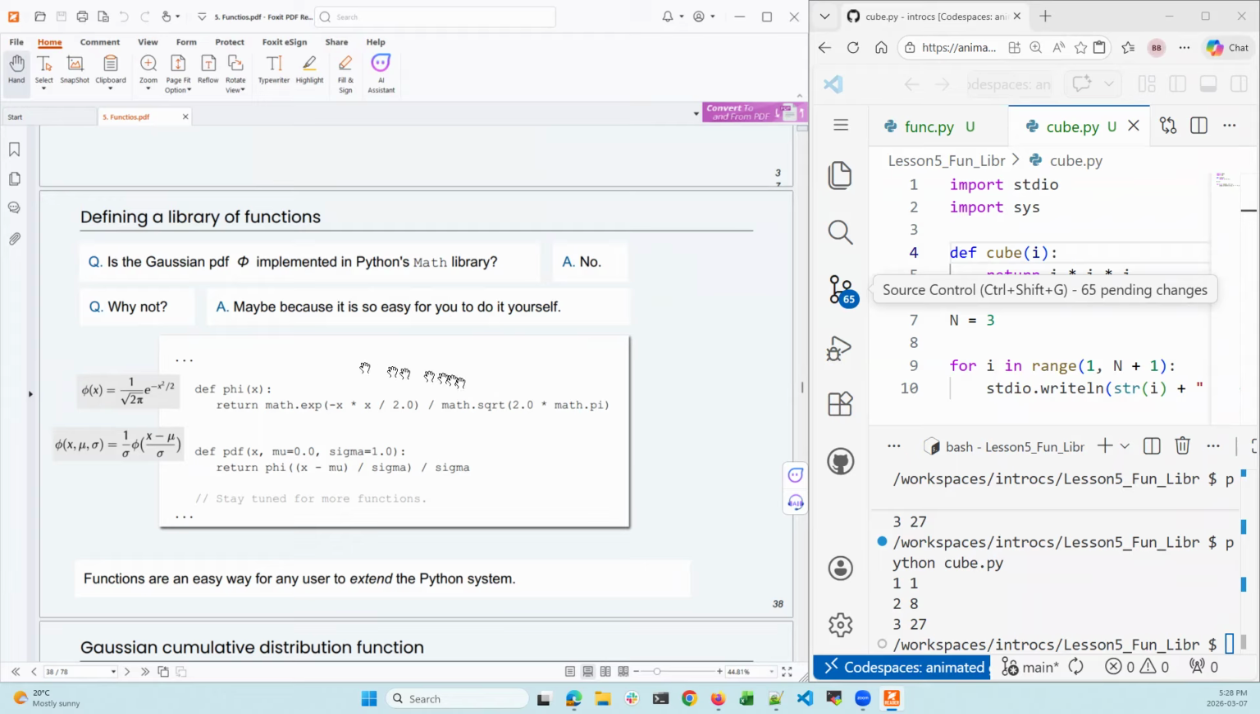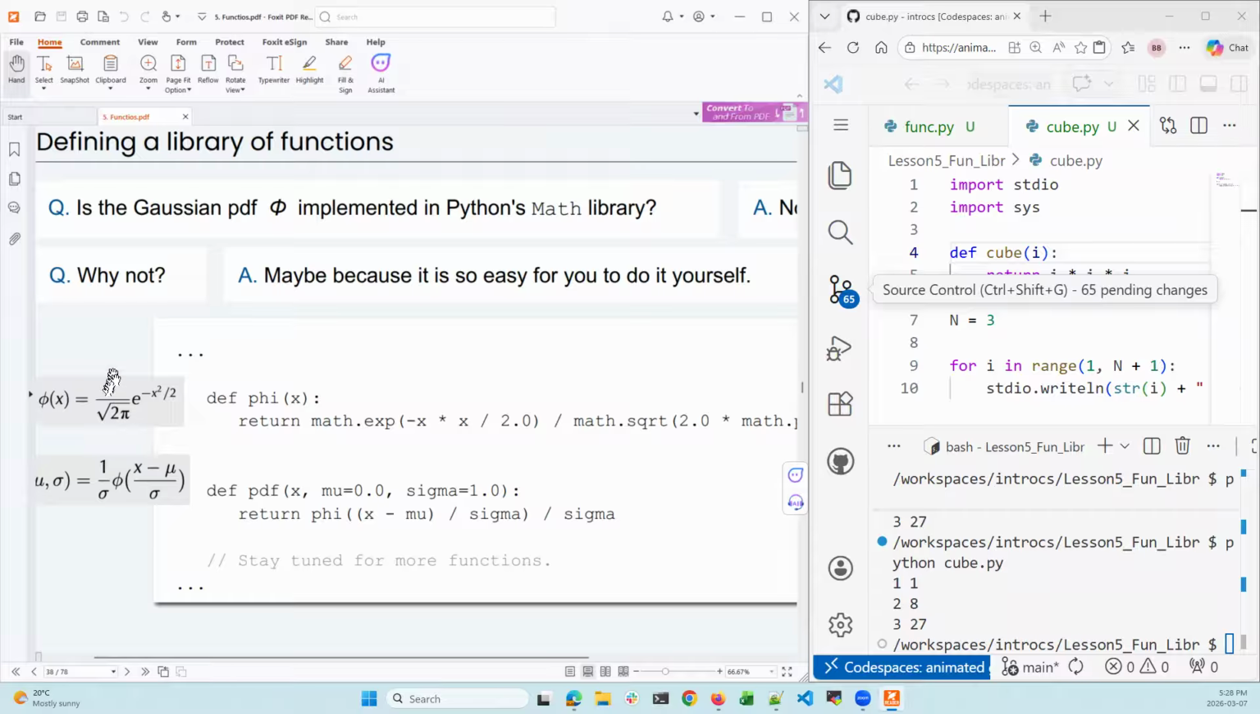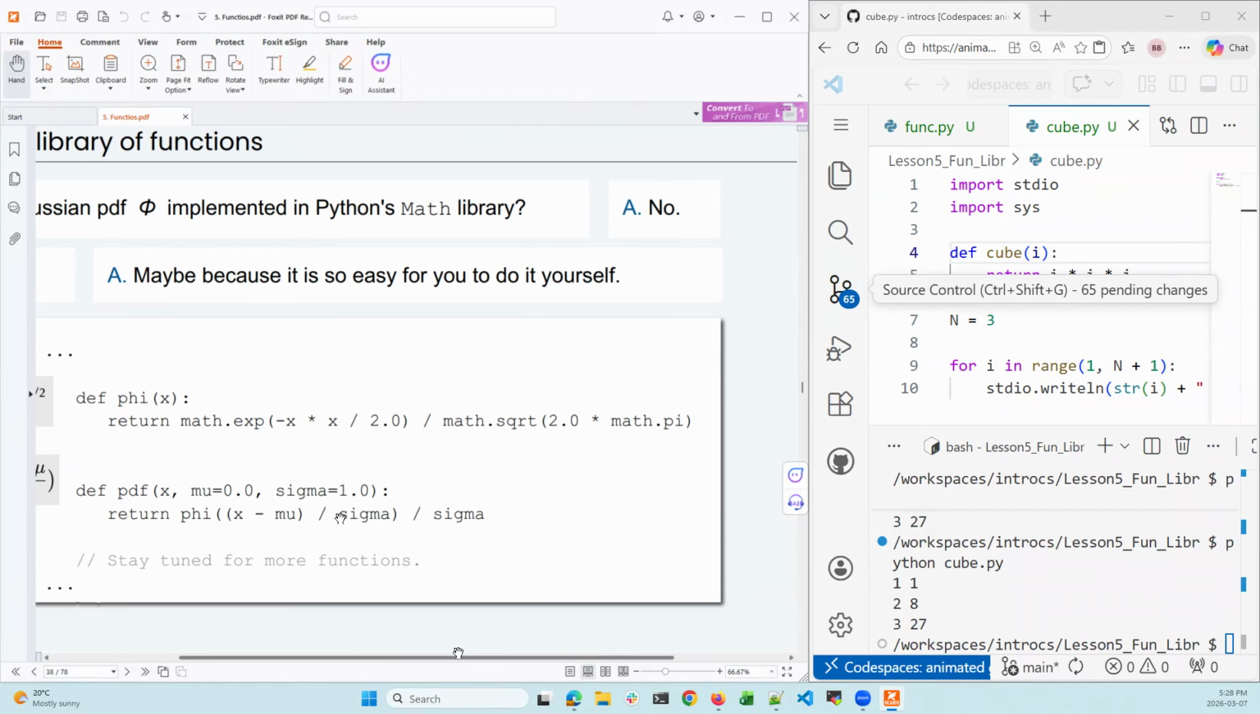So this is how you can define your own phi function by creating a math expression: minus x times x divided by 2.0. Zooming in a little bit on this function, 1 over square root 2 pi times the exponent e to the minus x squared divided by 2 is very easily represented by this math expression in Python: minus x times x divided by 2, math.exp divided by math.sqrt 2 pi.